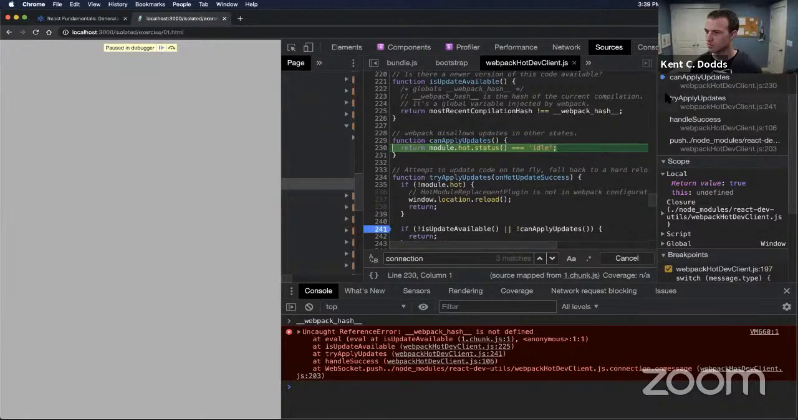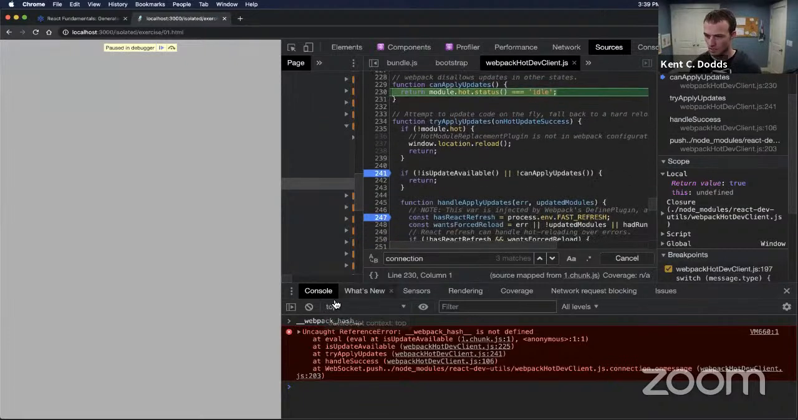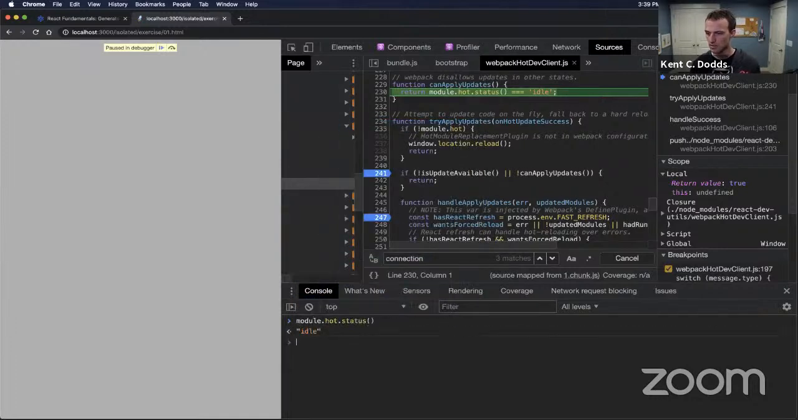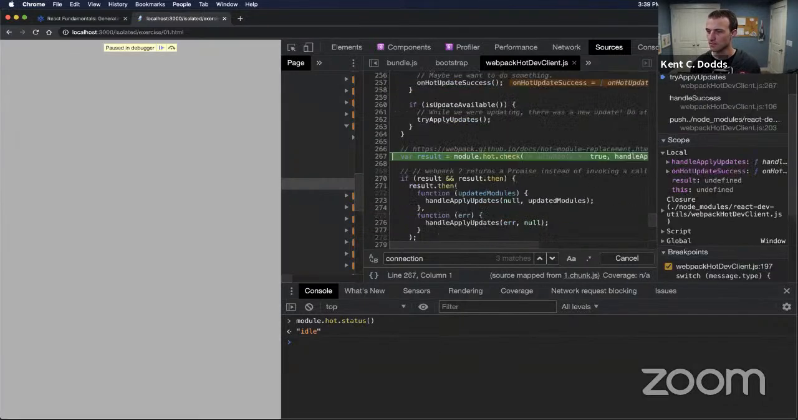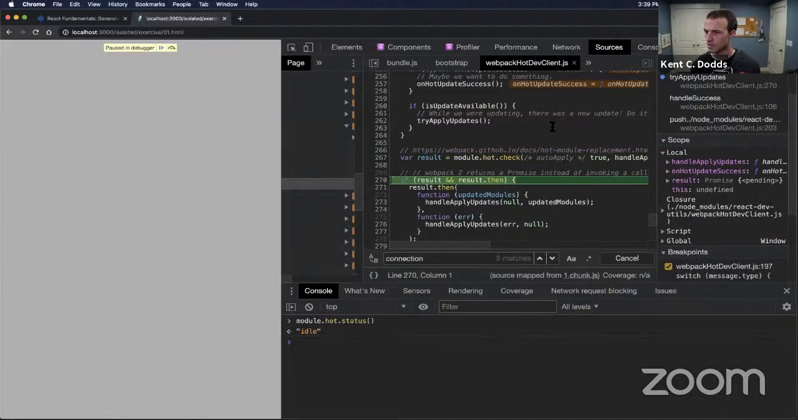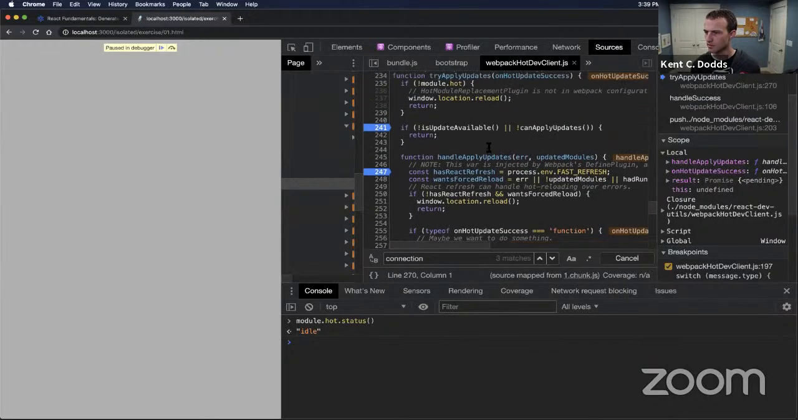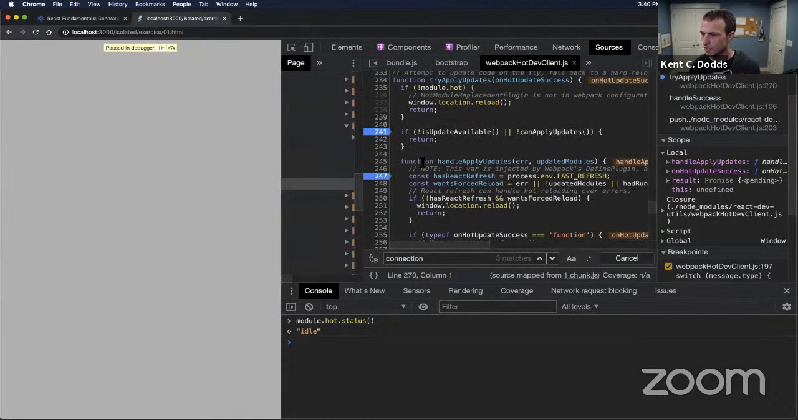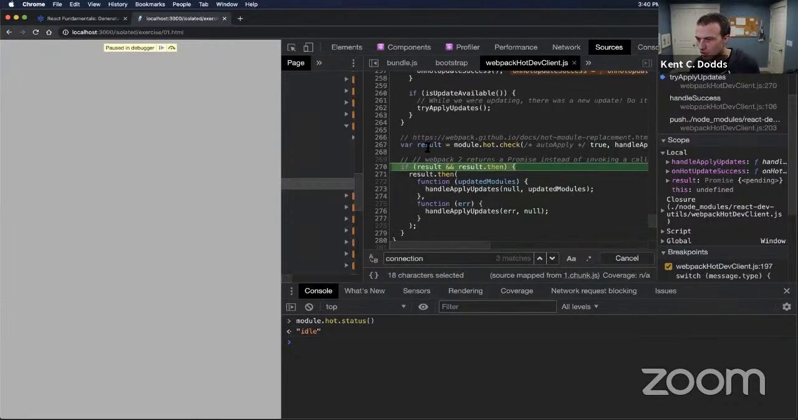So the return value is true. Okay, so what's happening here is module hot status is idle. Okay, yeah, so that's expected. That's weird. How did it jump all the way down there? Oh, because this breakpoint is inside of here. Okay, great. So our result is a promise.